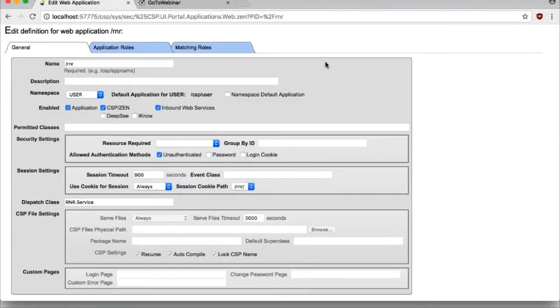The first is you need to lock down your REST service, and you can do that by going back to the web application page here. There's a section for allowed authentication methods. What you want to do is uncheck unauthenticated and then check off password or one of the other boxes that may appear here, depending on your security model. If you have delegated authentication in your system, for example, you'll want to check that if that's what you use.